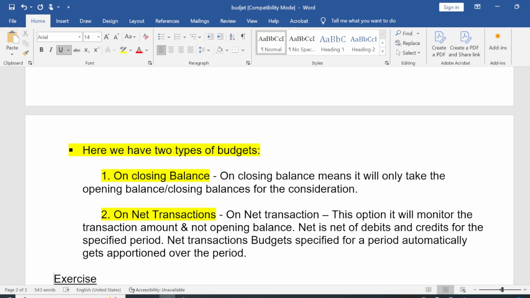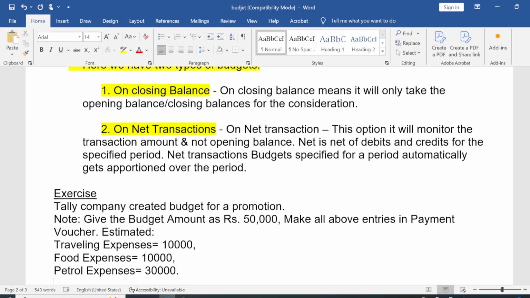Net is net of debit and credit for the specified period. Net transaction budget is specified for the period and automatically gets apportioned over the period.